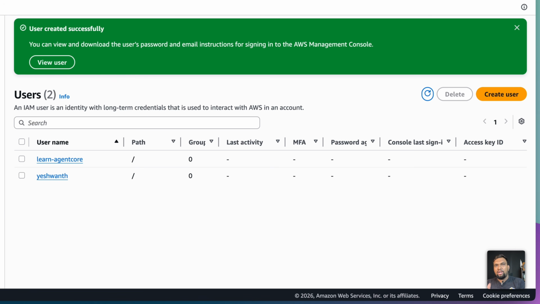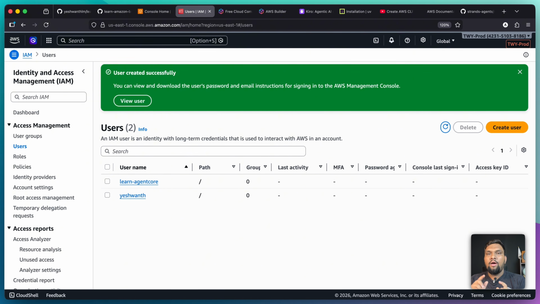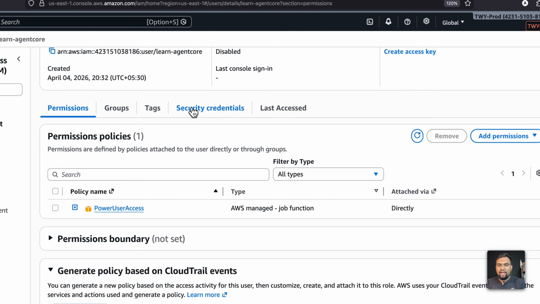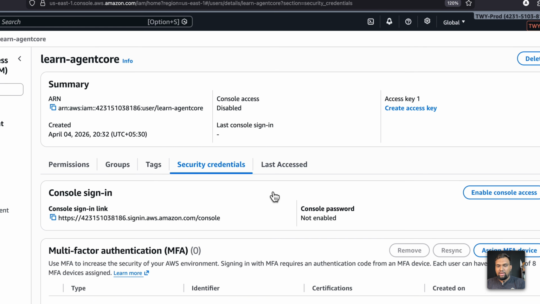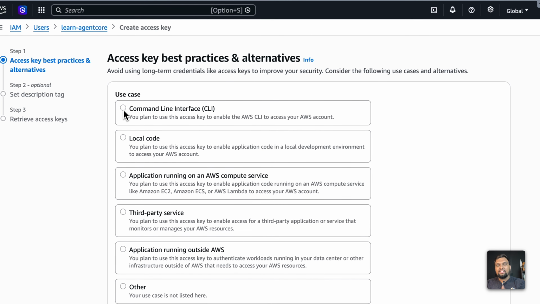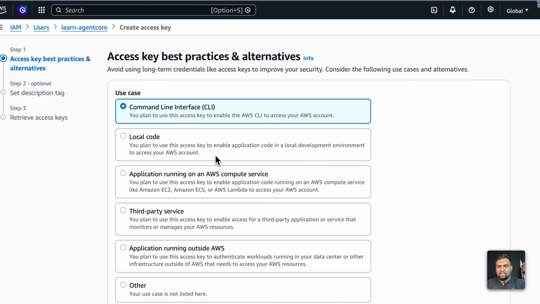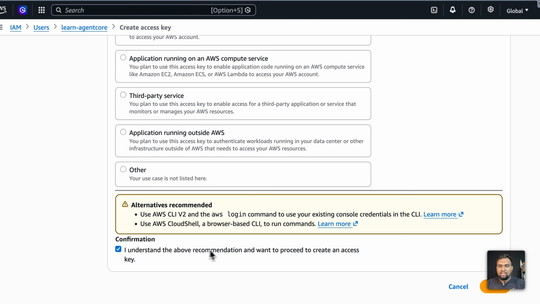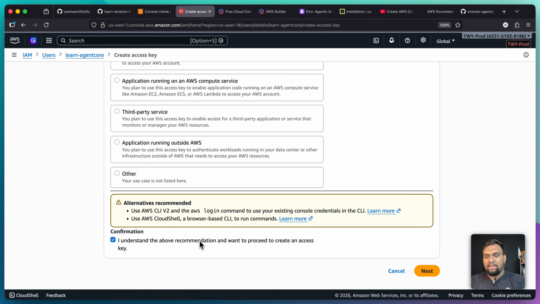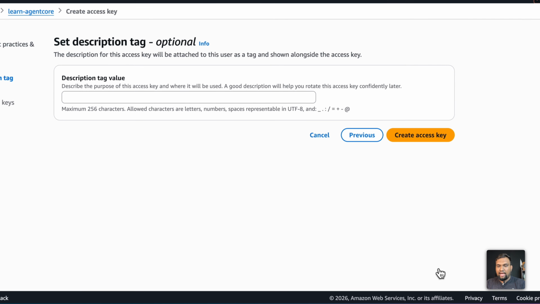So this is straightforward. I know most of you would know it, but the next one is important. Okay. Let's click on the same user that we created, and let's create a security credential. Click on security credentials and click on create access key. So we need the access key for the command line. So I'm going to select CLI. I understand the above recommendation and I want to proceed to create an access key. Let's click on that and click on next.